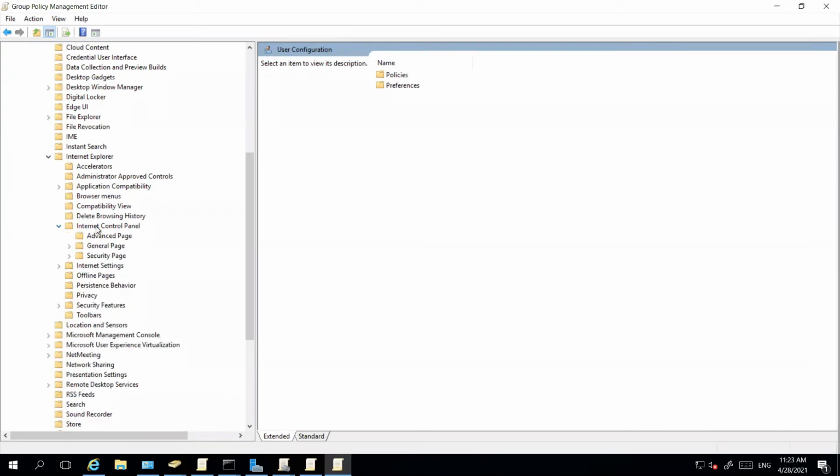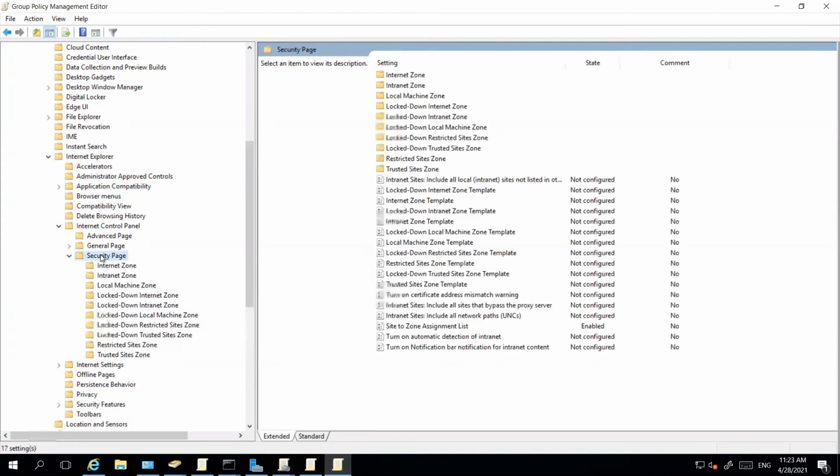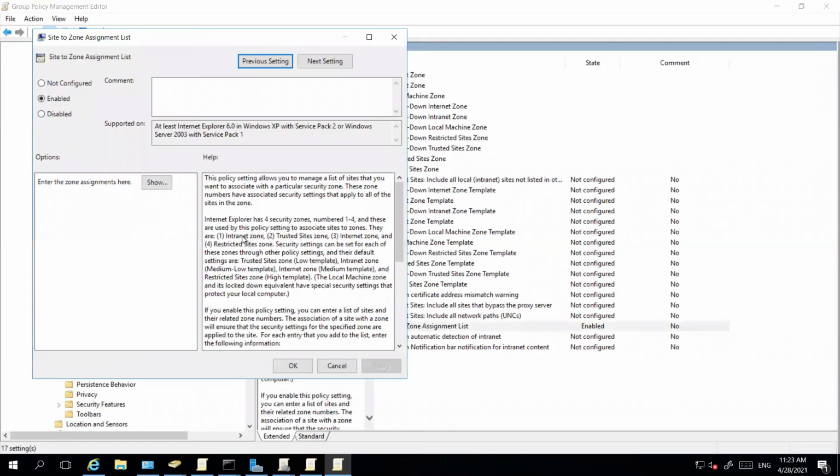So this is Internet Control Panel. Inside this you have the security page. Here you will find one setting called Site to Zone Assignment List. So click on it. By default, it will be like this, not configured. Okay. So just click on enable because I had done it before. That is the reason it was showing up.